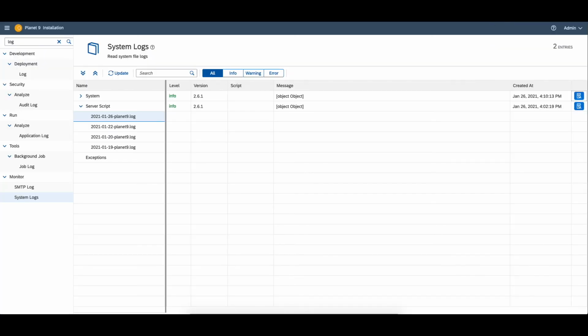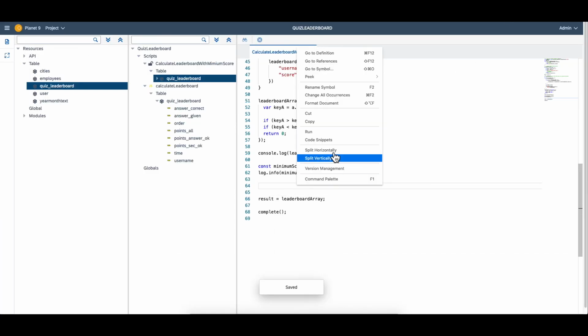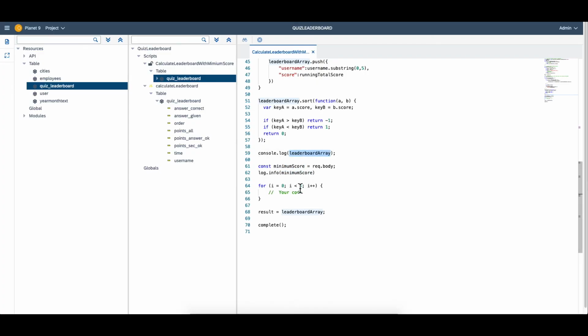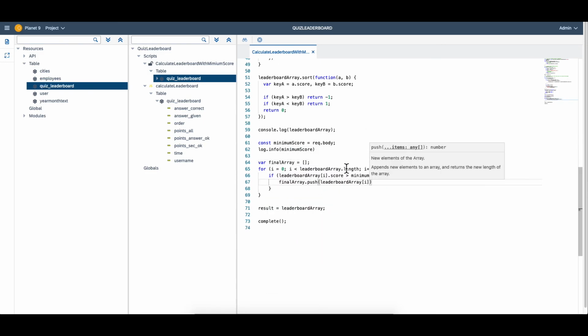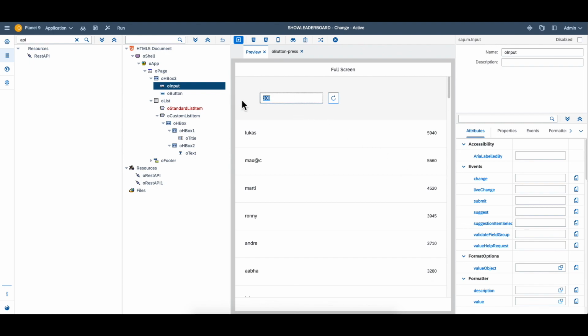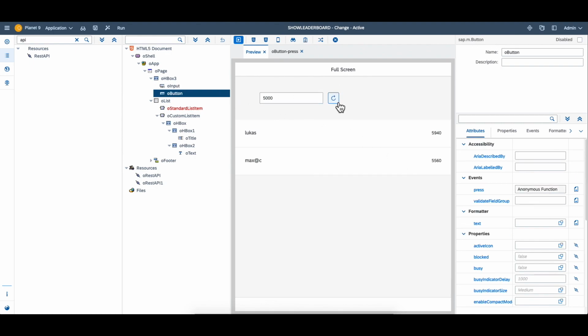Great. Now we have confidence the data is being passed into the script, we can simply create the logic to check each item in the leaderboard array against the provided minimum score. If the item is bigger, it will be pushed into a final array variable, which will replace the leaderboard array we were setting as the result of the script before. Finally, we can open the application one more time, enter a value of 5,000 into the field, and press the button. And voila, the list is returned, only containing scores higher than 5,000. And that completes the end-to-end implementation.